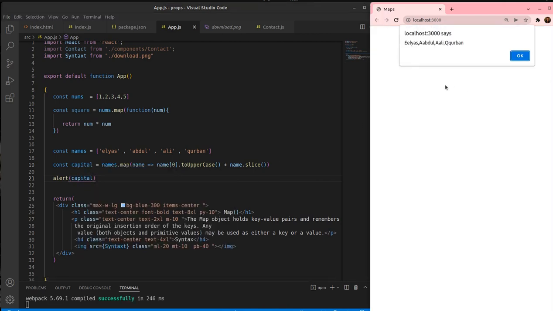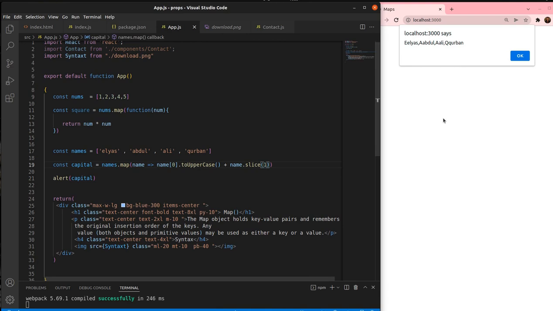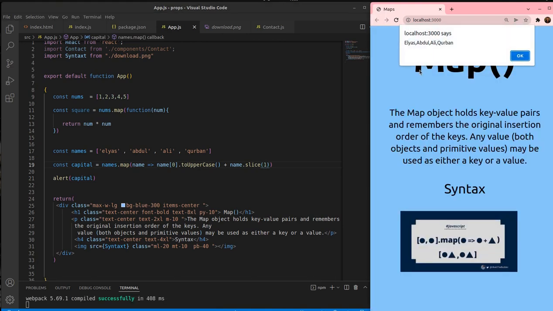Now we are going to show Ilyas, Abdul, all the capitals come, but here we have two of the same letter. Let's remove one of them by putting 1 here. Now again, Ilyas, Abdul, Ali, Qurban. Each first character comes out capitalized.